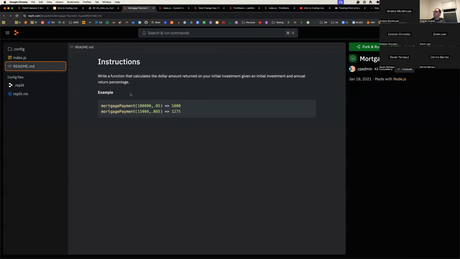Right. So if we look at the README, write a function that calculates the dollar amount returned in your initial investment, given an initial investment and annual return percentage. Now, they're not asking you for how many years you've been invested. It's just like what happens after 1 year. And we're basically doing the same thing that we were doing with the last two. We're just now using a percentage, right? And instead of addition, division on the last one, we need to do some multiplication, right? So we're doing the same thing. We're just changing it up a little bit, right?